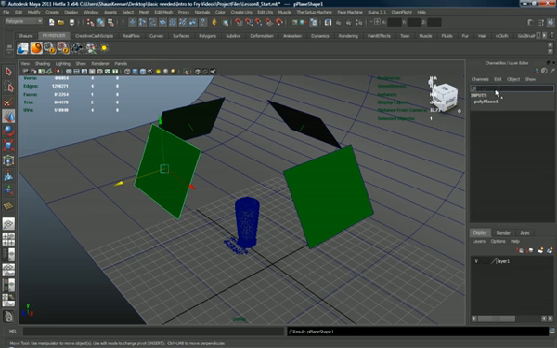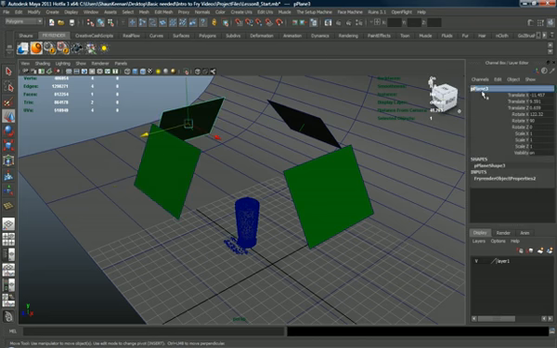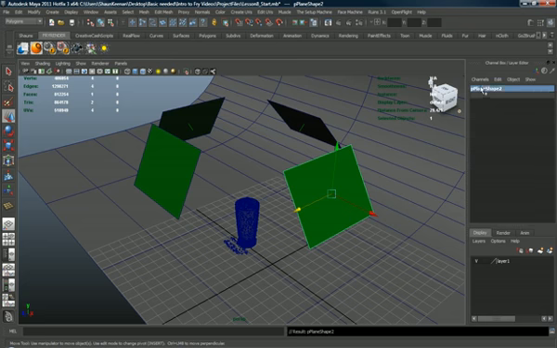So we'll go here and just rename this something sort of cryptic, light front, light left, light right, and finally we'll rename this light back.